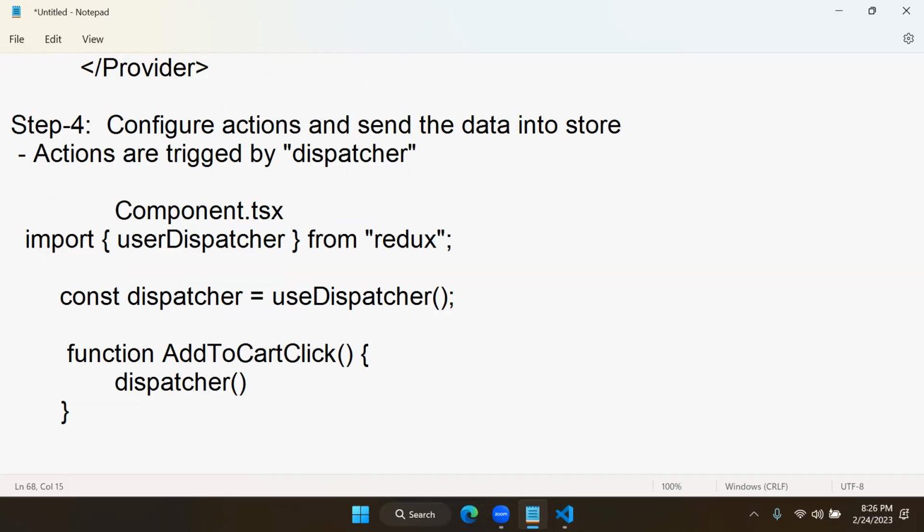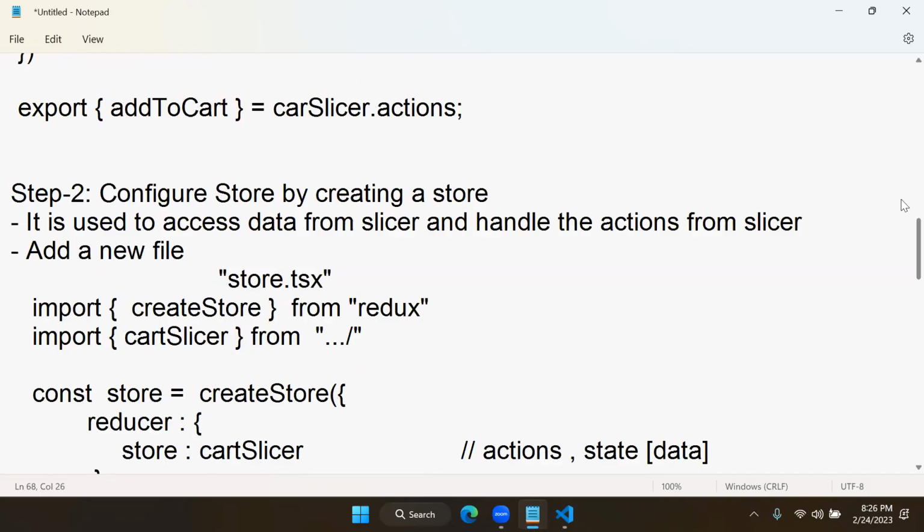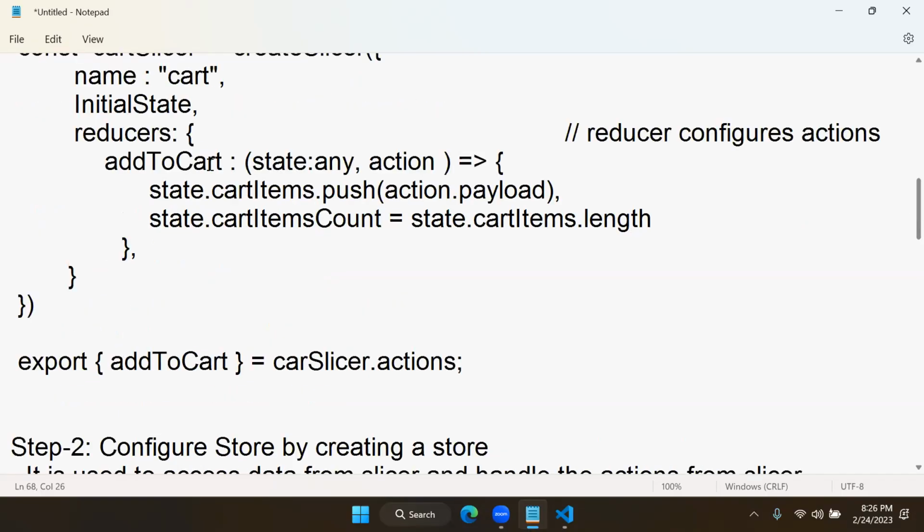What is the action name? A dispatcher can dispatch the action. The action name is add to cart. You created the add to cart action. Into this action, we need to send the data, the payload.